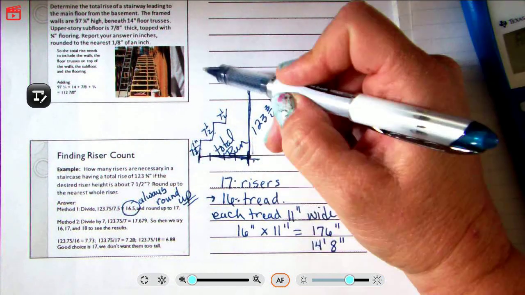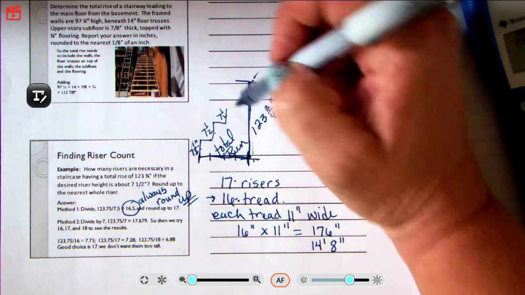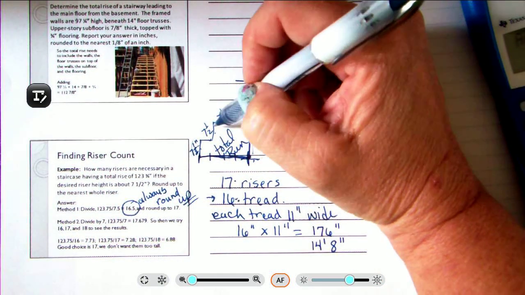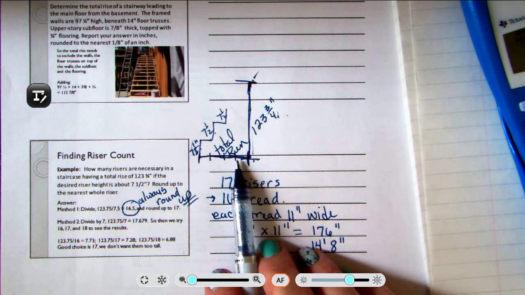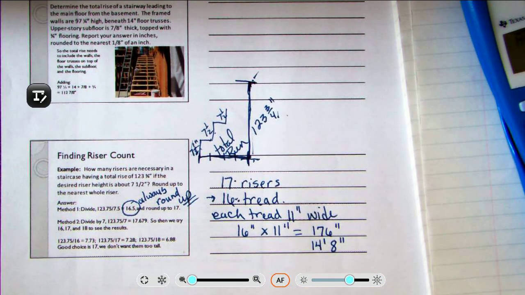We want to make sure to not run into a wall, so that's why sometimes you'll have these landings and a turn going down, because you don't want to end up creating steps that go into walls and you can't get out of them. So a lot of thought does go into staircases.